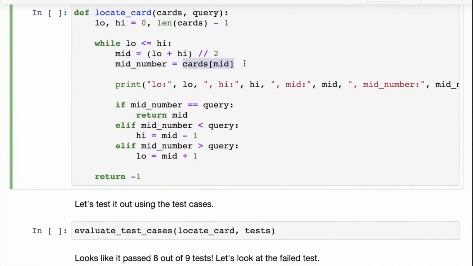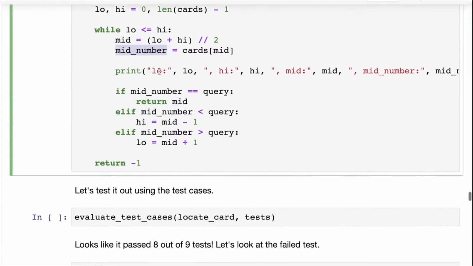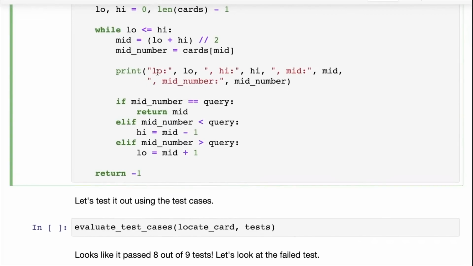Then we get the number at the middle position, so we also get cards[mid]. We access that element from the array. Now this is where it makes it easy for us to count the number of times we access, because here is one access happening inside the list and there are no other accesses. Then we get the mid number. And remember, last time we faced an error and we had to add print statements. You might as well just add print statements right away. So here's what you can do. We can just print the value of low, the value of high, the value of mid, and the value of mid number. This will help you check whether the function is working as expected or not.